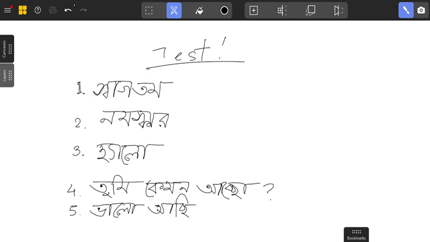Alright. So, this one is pronounced Sagatom. Sagatom means welcome in Bengali.